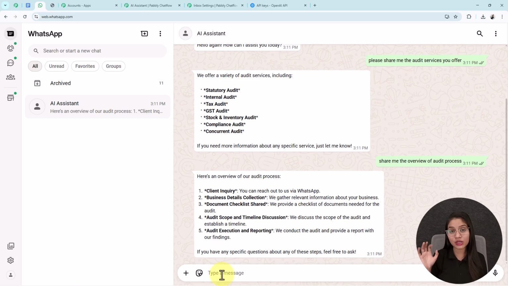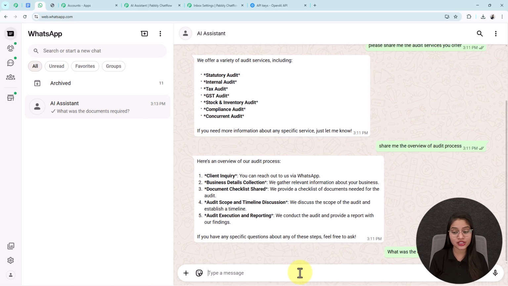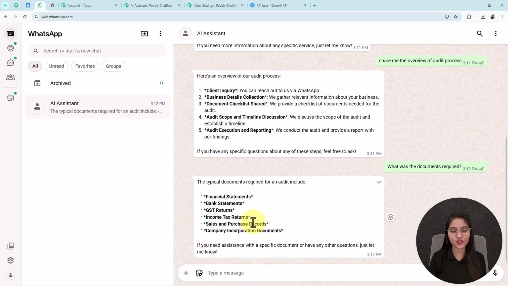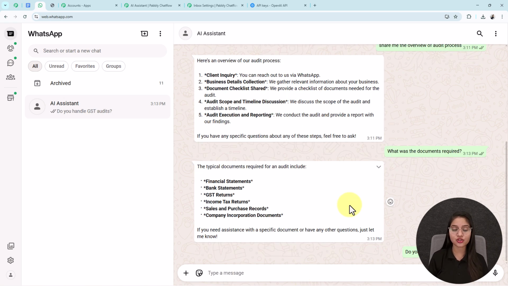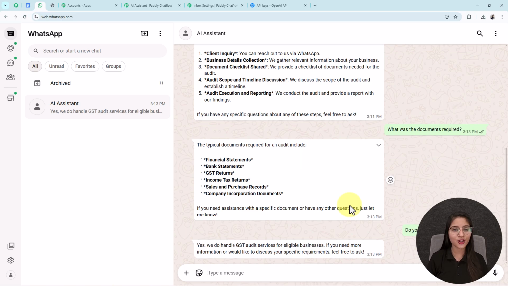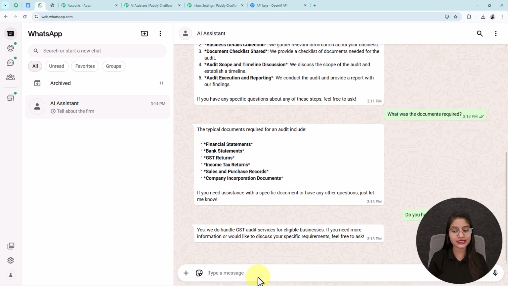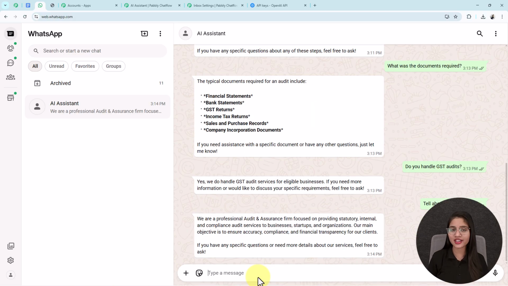As you can see, we have uploaded the knowledge base of audit firms. That's why the AI assistant is giving me specific answers on the basis of audit firms. The next question I am going to send is: what are the documents required? Then it will respond to me like this. Next I am asking this AI assistant: do you handle GST audits? Then it will respond that yes, we do handle GST audit services for eligible businesses. Moving forward, I am asking the last question: tell me about the firm. See, it will respond to me like this.